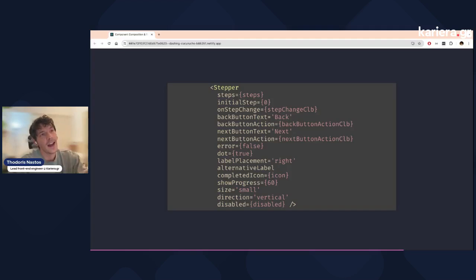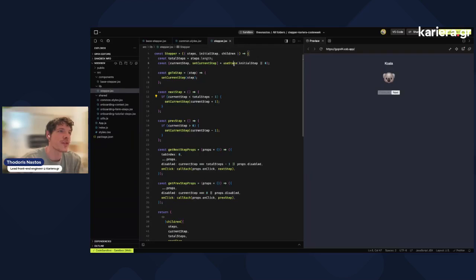So I can show you an example of how we can have a stepper component that we can use to implement all these cases, but we don't have to use all these steps. So let's see how that works. So this is our stepper. This is the stepper component I was talking about.